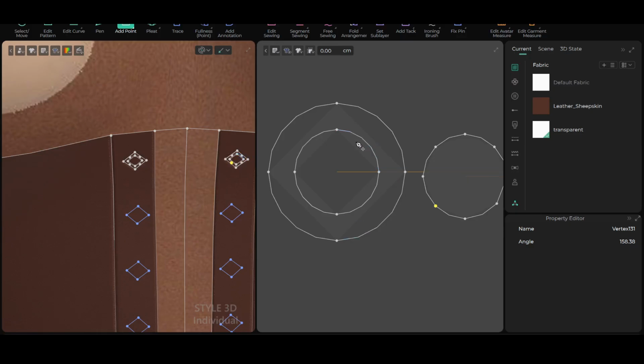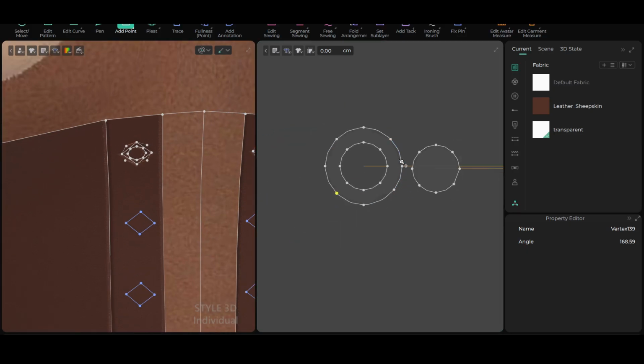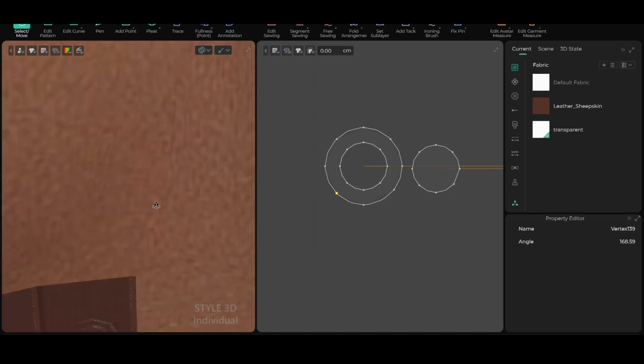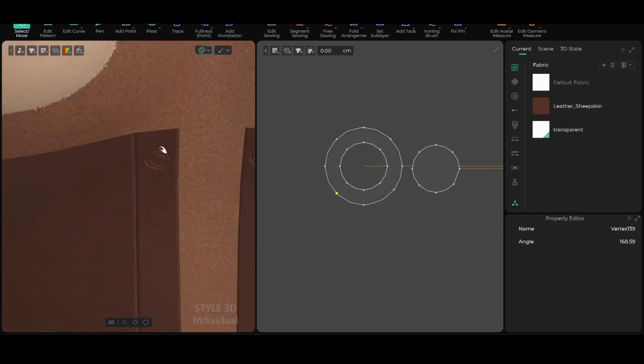I'm going to add geometry for the others. Look at this. Here too. And here too. So when you do this, everything becomes rounder. Then we can try to simulate and see. You see in the 3D window, everything looks rounder, looks much better.